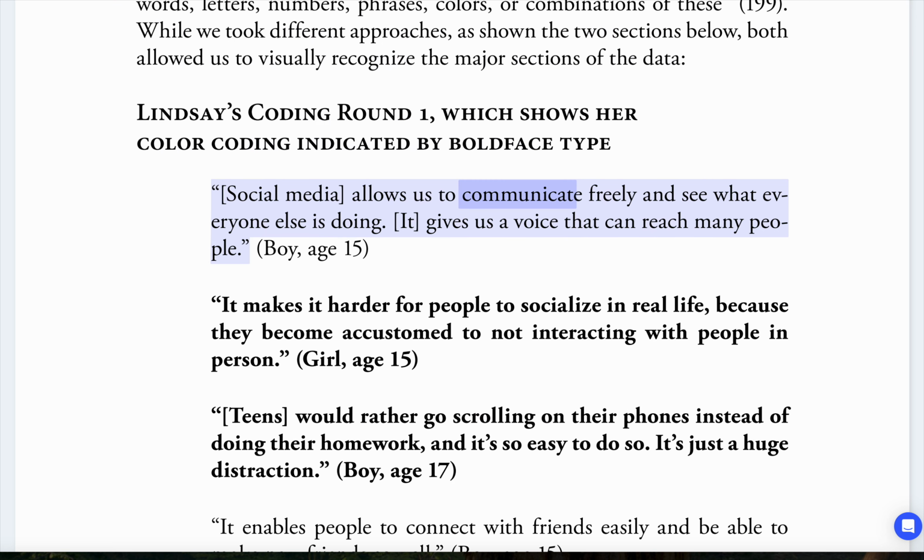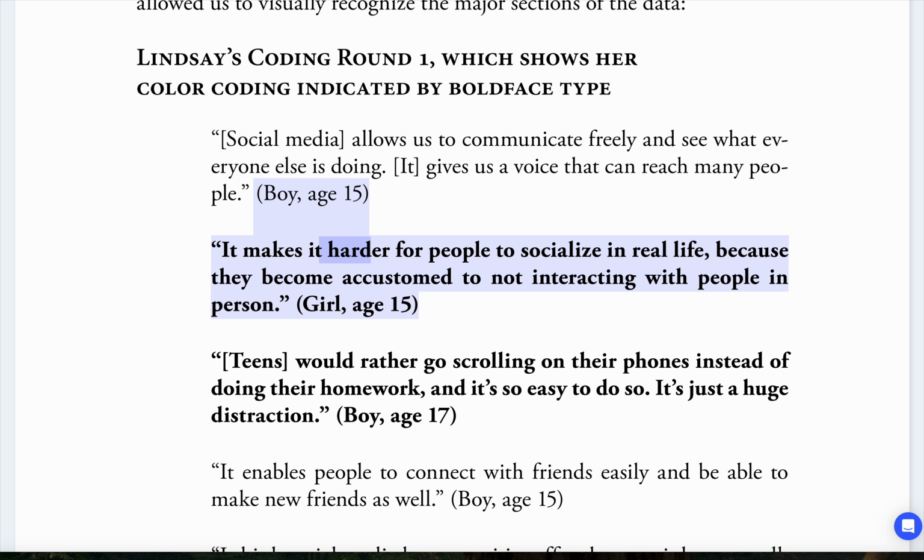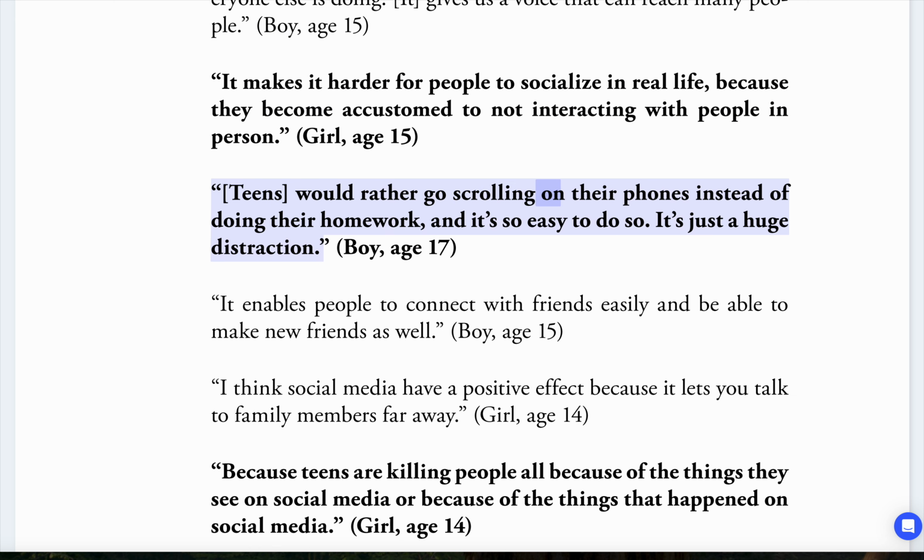Social media allows us to communicate freely and see what everyone else is doing. It gives us a voice that can reach many people. Boy, age 15. It makes it harder for people to socialize in real life because they become accustomed to not interacting with people in person. Girl, age 15. Teens would rather go scrolling on their phones instead of doing their homework, and it's so easy to do so. It's just a huge distraction.